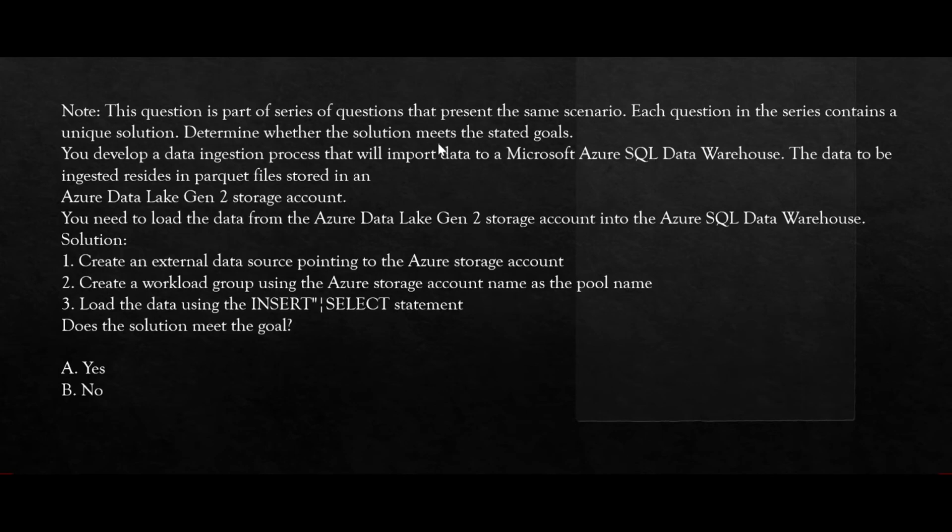Now let's see question number 23. Same question, but a different solution this time. So if we decode this, the anomaly I find here is we are trying to create a workload group and associate it with the pool name. This is a wrong statement.